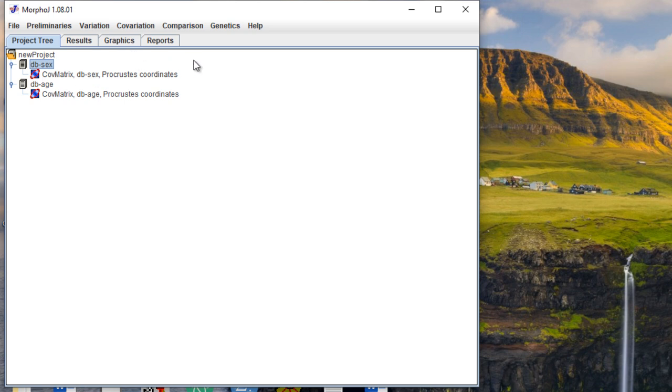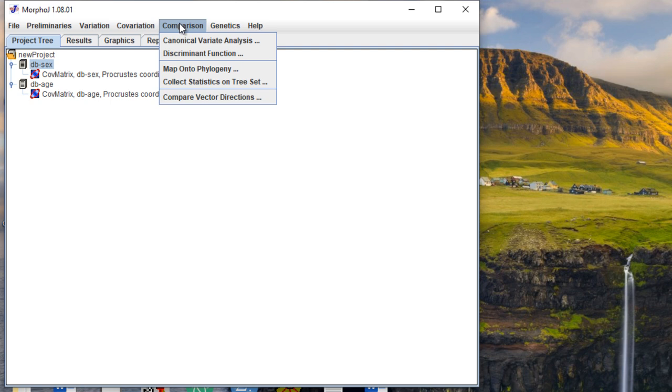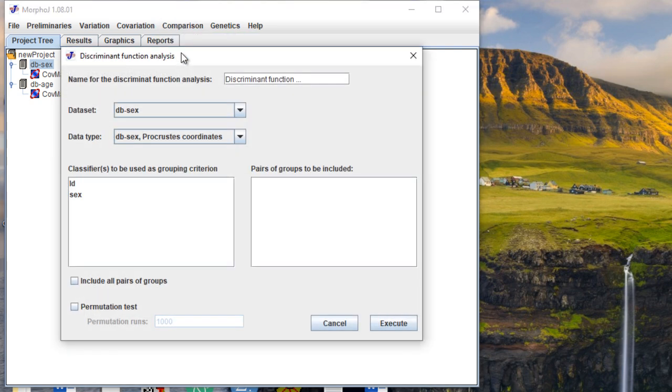When you want to do that, just select this DB sex. Then go to comparison and click on discriminant function. Here you can give it a name you want, let's say discriminant function -1. Because you have selected DB sex, it's shown here. If you don't want to change it, you can open it and change it here.